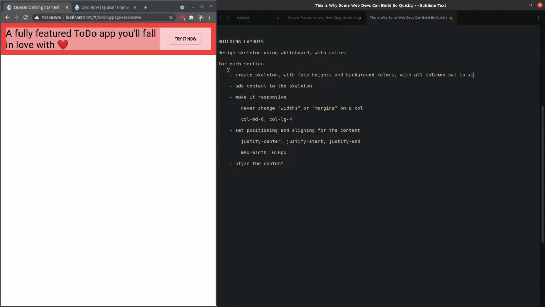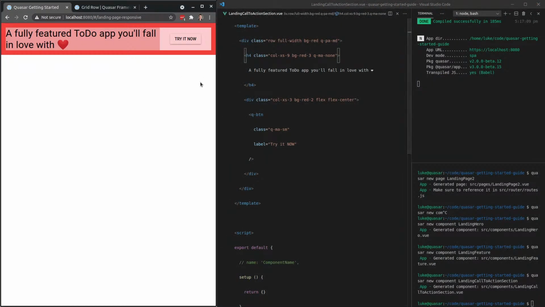And what's the next step that I need to do now? Add content to the skeleton. I've actually already done that in this scenario, simply because it wasn't difficult to do. There wasn't much content to do. Make it responsive. And it says here, never change widths or margins of a column. If you change the widths or margins of a column, that will mess up the way Flex works. So it's always better to wrap things instead. I might even say here, if needed, wrap it instead. And this is where we set the columns in order to make the displays look good on different sizes. So let's go ahead and try and do that.